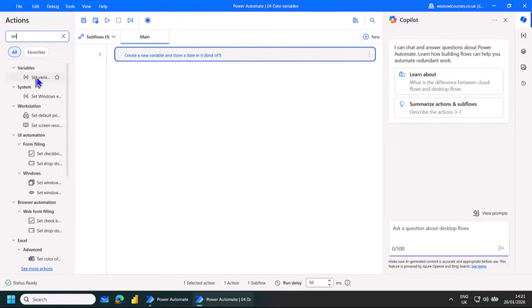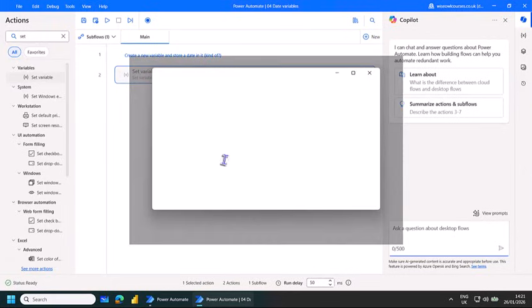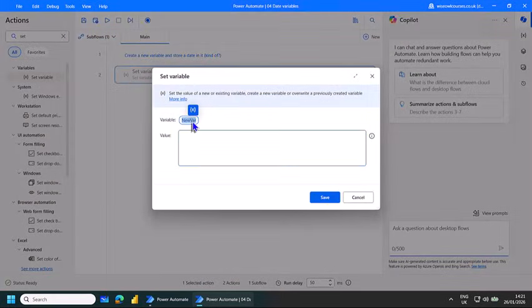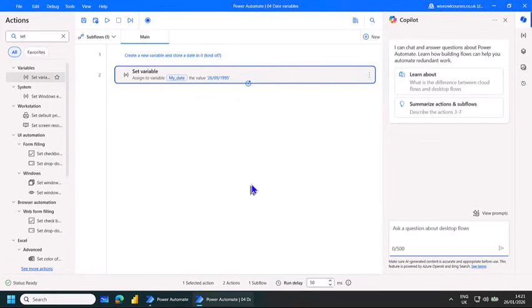Then I'll need my set variable. So there's my set variable action. Drag this in. This new variable, I'm going to rename this as my date. And I'm going to type a value in for this date. I'm going to say 26th of the 9th, 1995. And click save. So this will create a new variable called my date, and it'll store the value 26th of the 9th, 1995 in it.